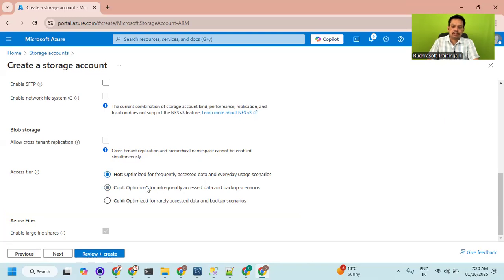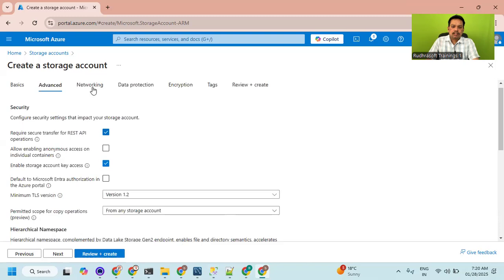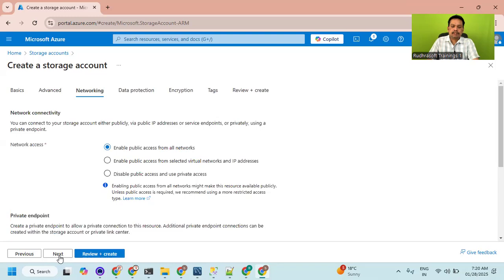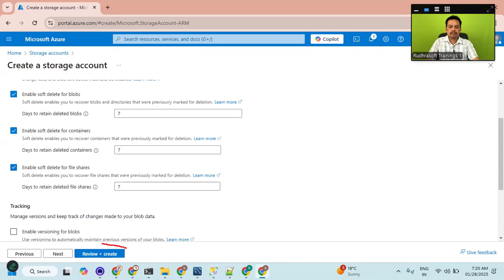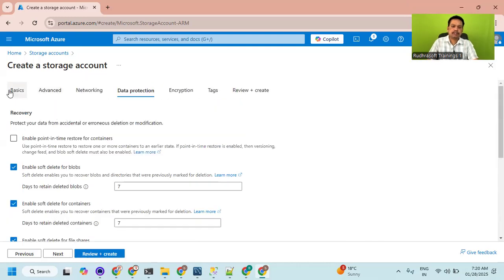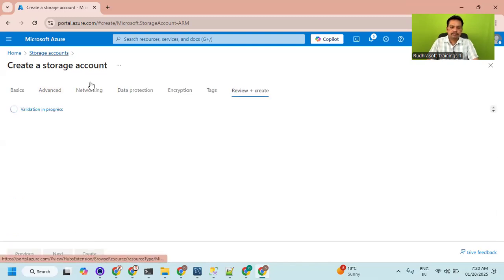You can see that whatever options we discussed, all these options are available here. And then we don't need to go for other options. These are all purely related to administrators. We don't need to set up anything. Just leave everything as the default. I'm just going to click on review plus create. We can directly create an Azure Data Lake Storage Gen 2 after setting those properties. We are only going to set the properties in the basic and advanced. Let me hit on review plus create.